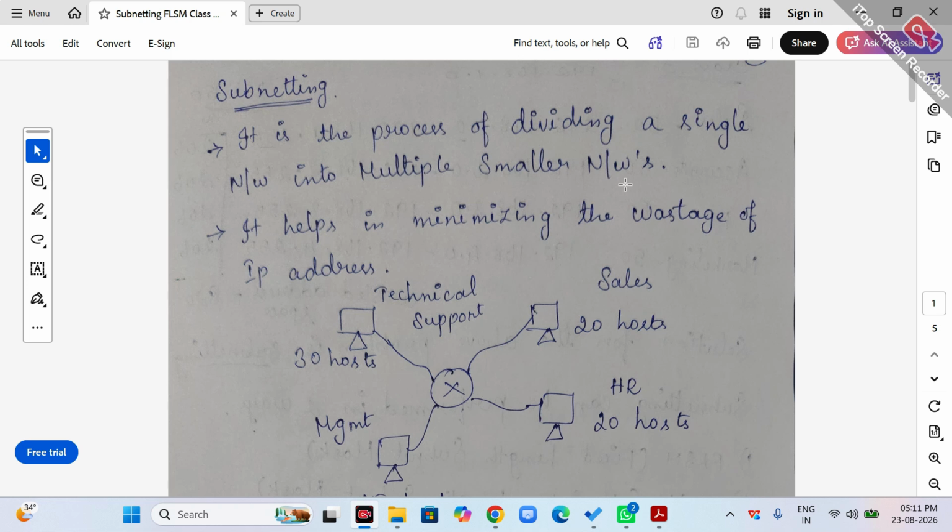So the entire network is divided into small networks. Why do we go for subnetting? To minimize the wastage of IP addresses. I'll explain in this video how we can minimize the wastage of IP addresses. So here this is one entire network, and one router is there. From this network, these are all the small networks.